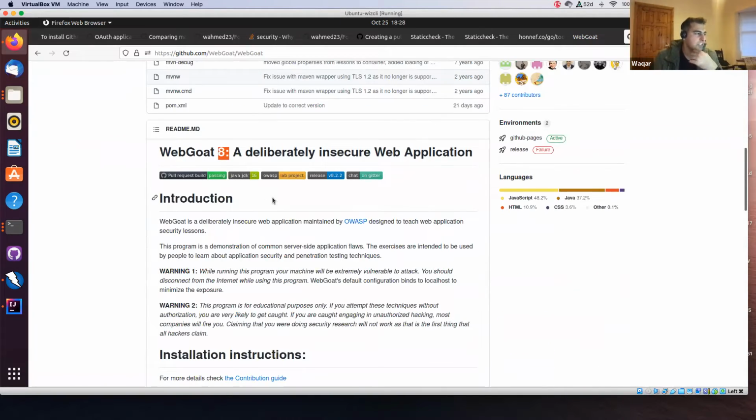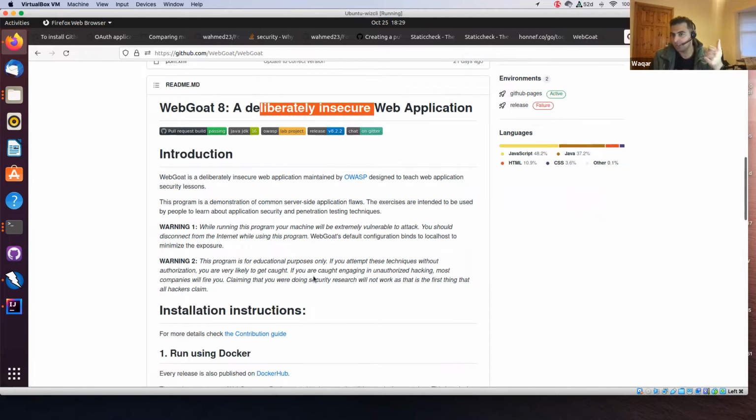They have released version 8. It's a deliberately insecure web application, and WebGoat contains all of those typical errors or mistakes that a programmer would overlook during development, and that you as a hacker would take advantage of. I'm going to go through a quick installation. We would also need OWASP ZAP for that. The exercise I show doesn't actually require it, but just in case.